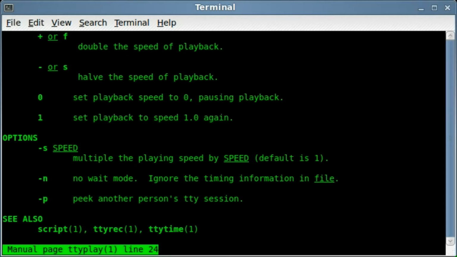And also, this one, no wait, I haven't tried that yet. I'm assuming any pauses I make, it just keeps going. It skips over the pauses.